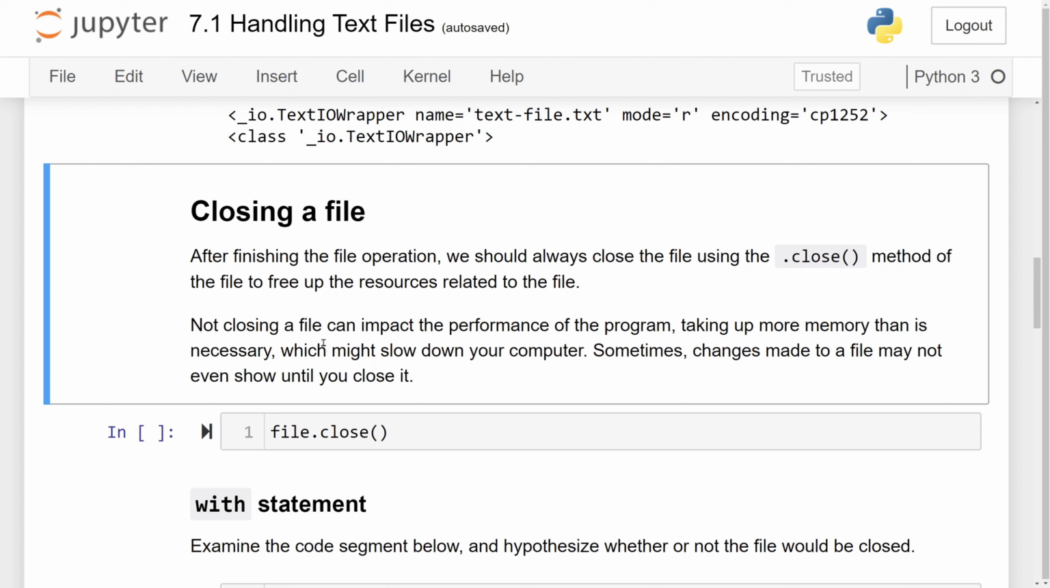The consequence of not closing a file is that it can impact the performance of your program, because the program may take up more memory than is necessary, and if you have enormous files, that may slow down your computer. And sometimes modifications made to a file may not even show up until you close the connection.